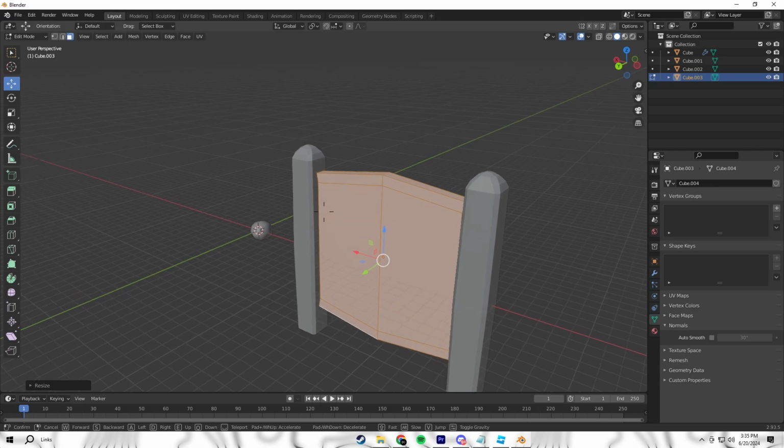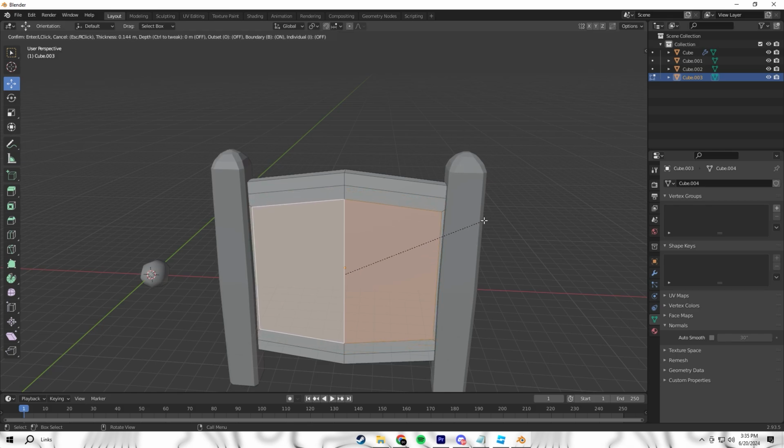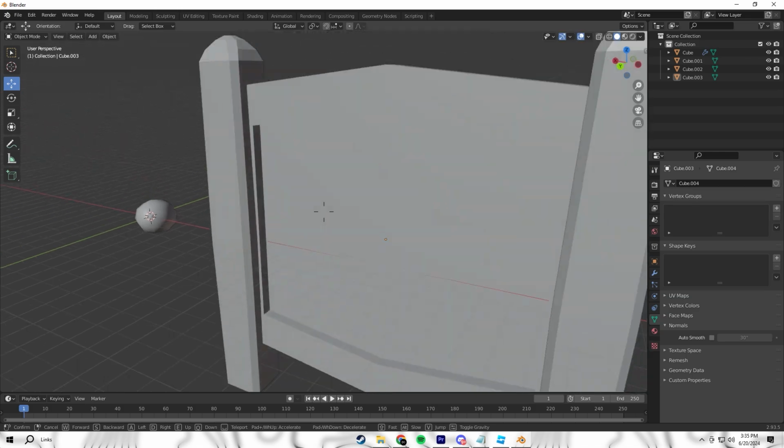Then all you have to do is select all of it. I'm going to scale mine down a little bit. Yours might be perfect size, but I'm scaling mine down. You're going to want to select these 2 faces, click I to shrink them in, and then you can push it in like this, and perfect. You now have a leaderboard made.